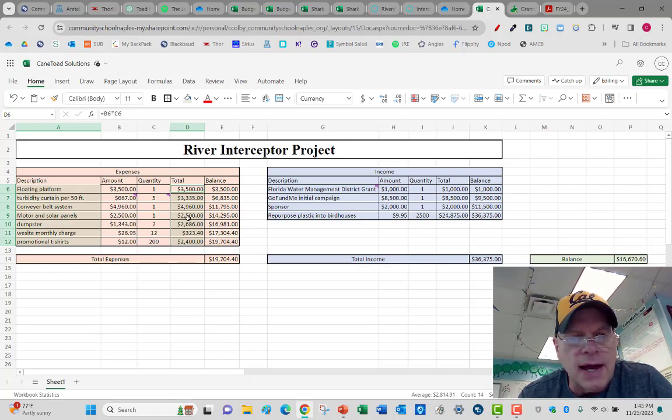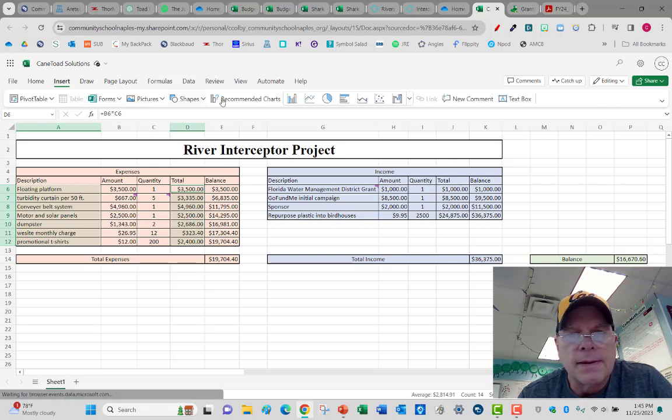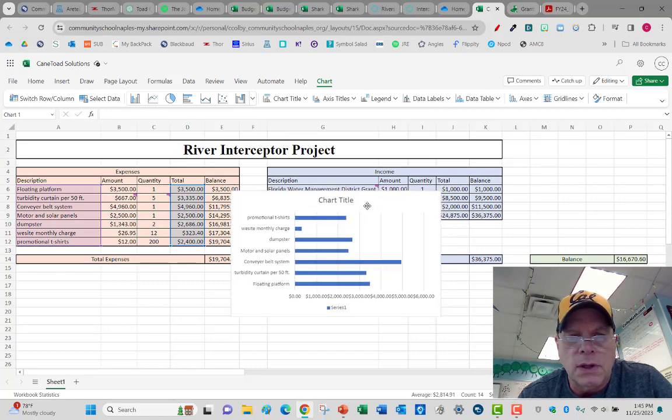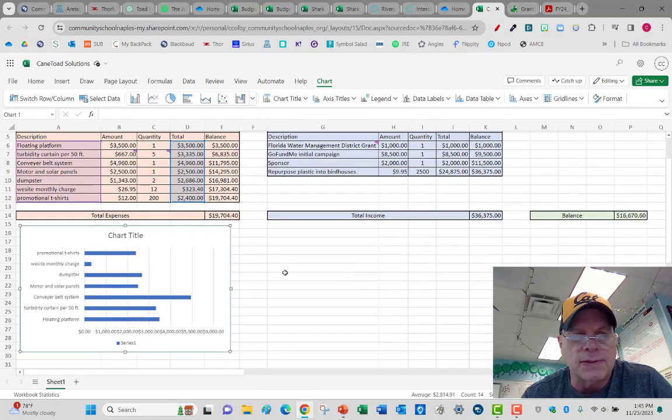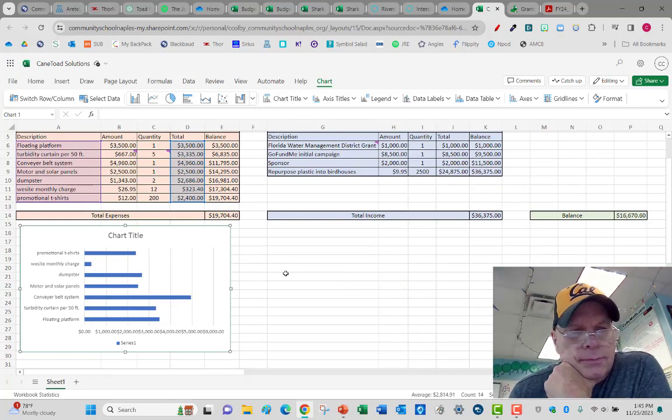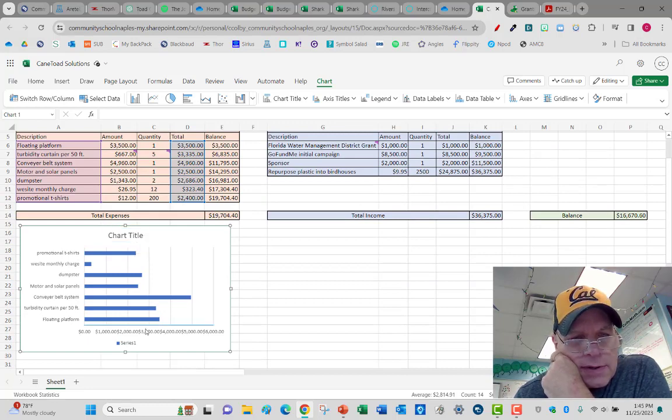Once I have those selected, I can insert a chart. So I've got some choices here. I'm going to select a horizontal bar graph and drag it underneath my expenses. Now, you've done some of this in science, and so you probably know how to do some of this already.